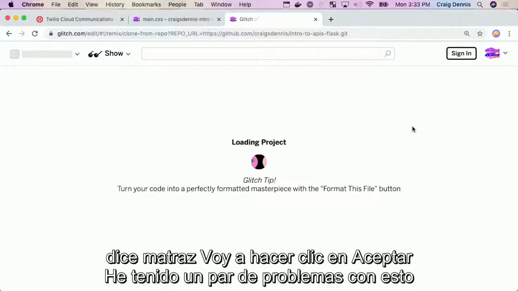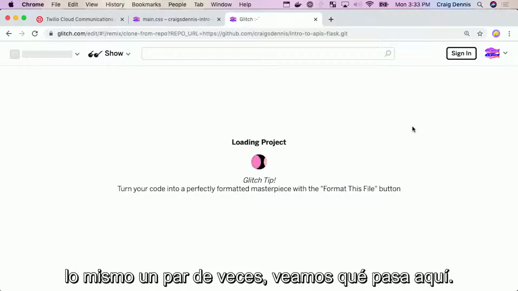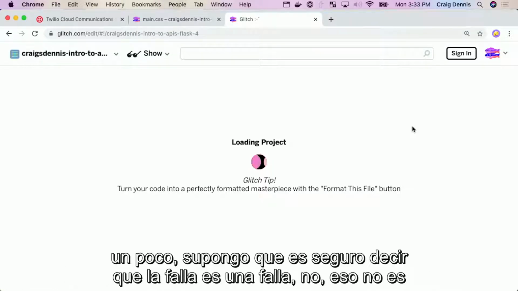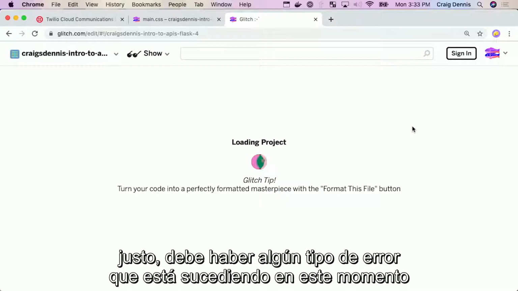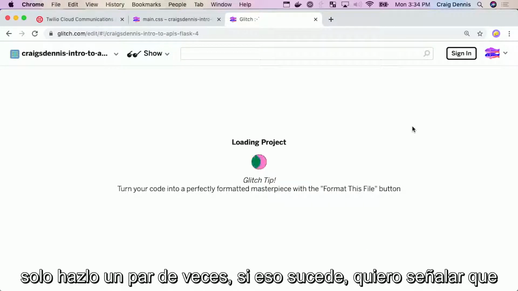I've been having a couple of problems with this. Sometimes this will just sit here and say Loading Project. If it does, just try that same thing a couple of times. Let's see what happens here. Sort of times out a little bit. I guess it's safe to say that Glitch is glitching. No, that's not fair. There must be some sort of bug that's happening right now. I'm experiencing it. I want to record this just in case you run into it too. Just do it a couple times if that happens.